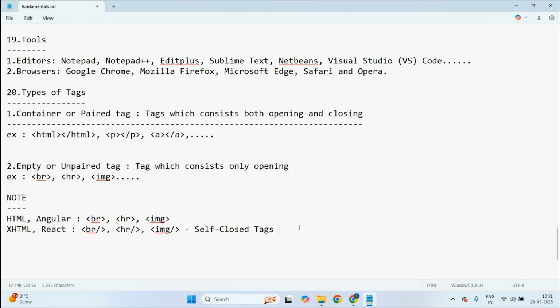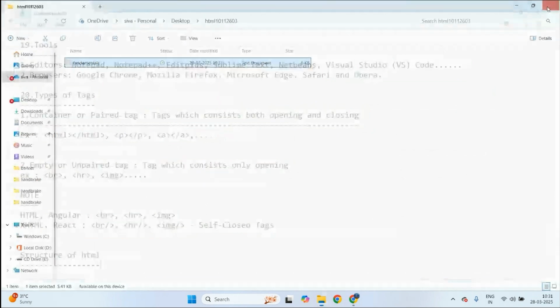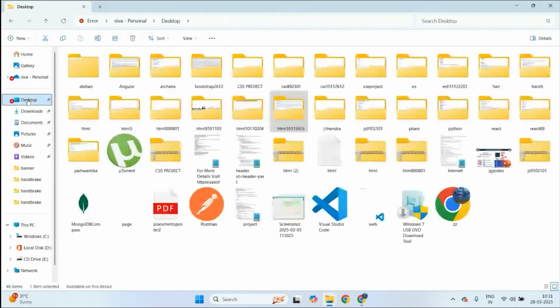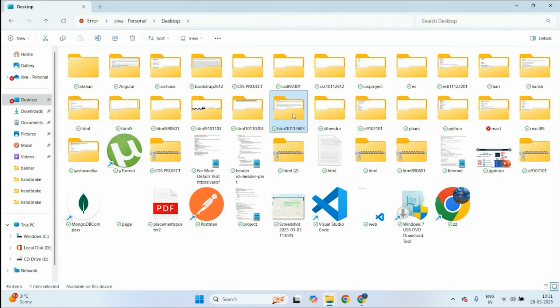So now, first we are going to discuss the structure of HTML. So how are we going to have a basic HTML structure? Okay, so here I'm going to open a fresh notepad. Just close everything. See, on desktop I created one directory, right?